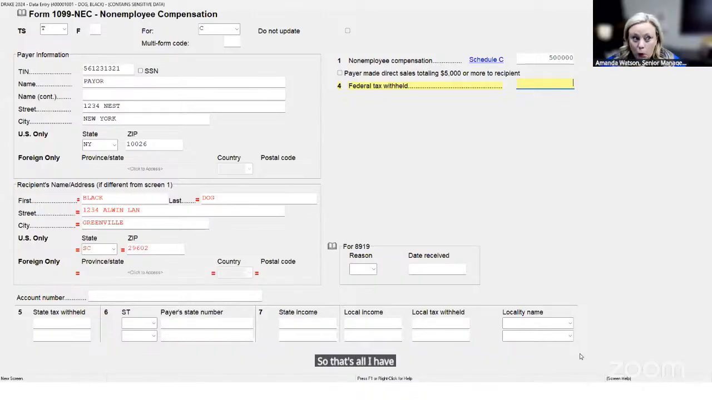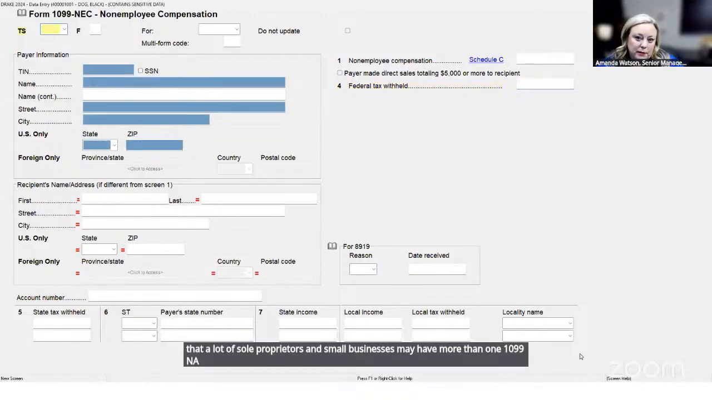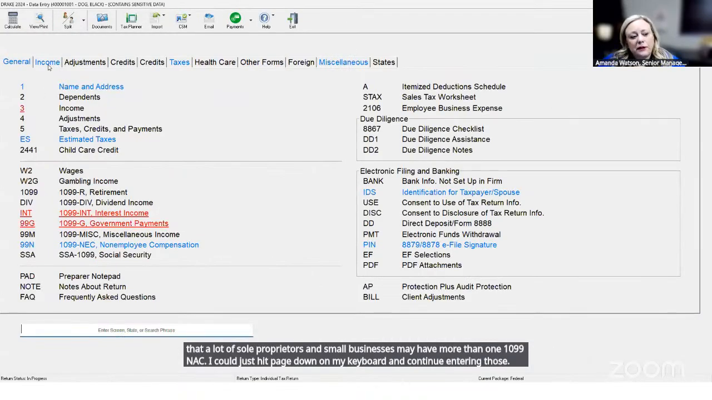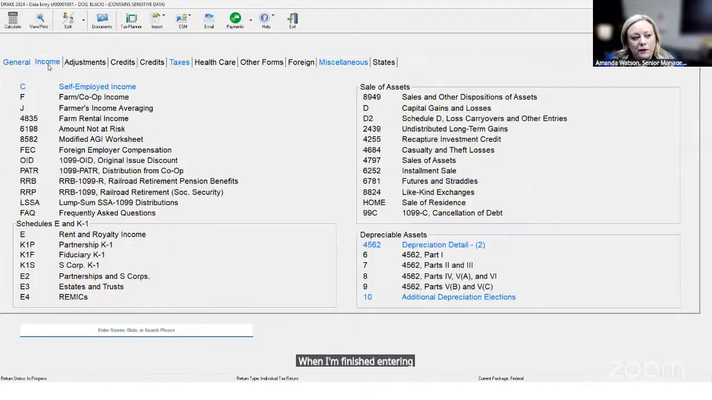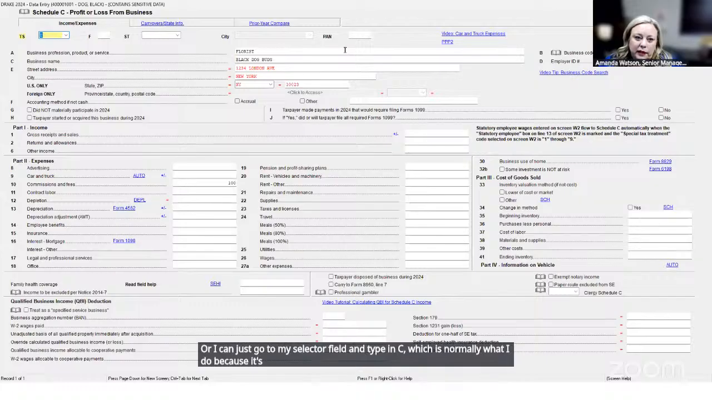If I had more 1099-NECs, because it's very likely that a lot of sole proprietors and small businesses may have more than one, I could just hit Page Down on my keyboard and continue entering those. When I'm finished entering that, I can hop over to my Schedule C entry screen. To do that, I can click on the Income tab and then select Schedule C. Or I can just go to my selector field and type in C, which is normally what I do because it's a really quick way to navigate through Drake data entry.